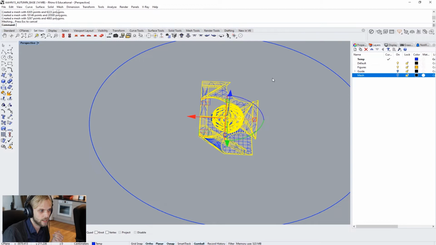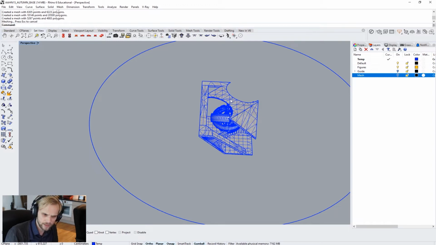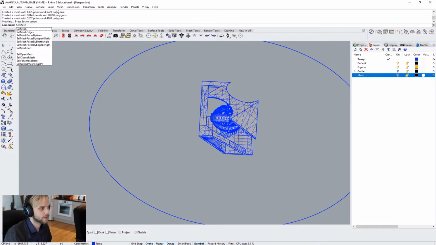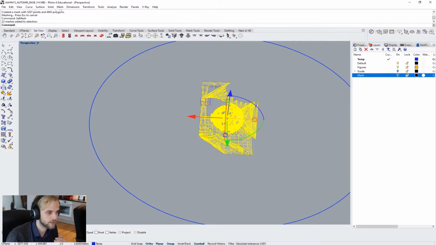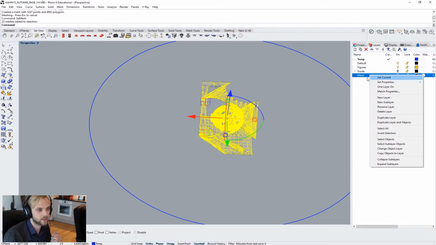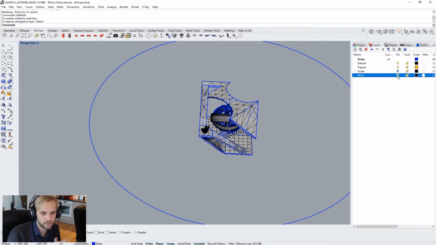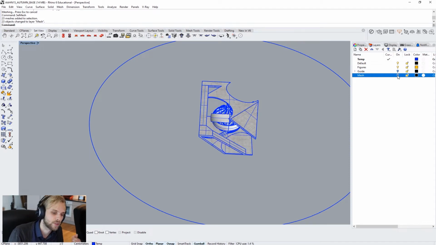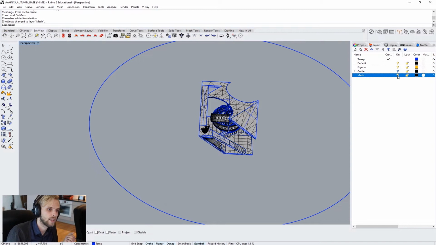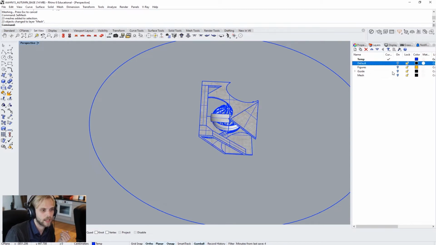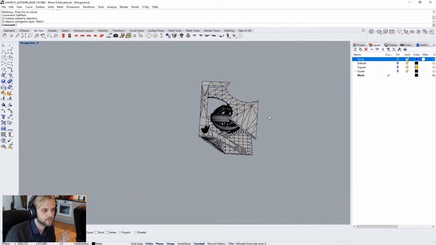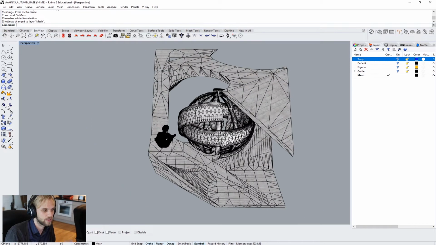Once it's done that, I will deselect everything and I will type in SelMesh, short for select mesh, enter, and just right click on the mesh layer and change object layer, right? So now a mesh version of that particular object lives in the mesh layer. So now I can hide all of the other layers and just have this one present.